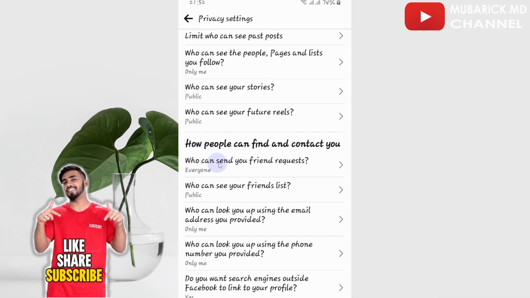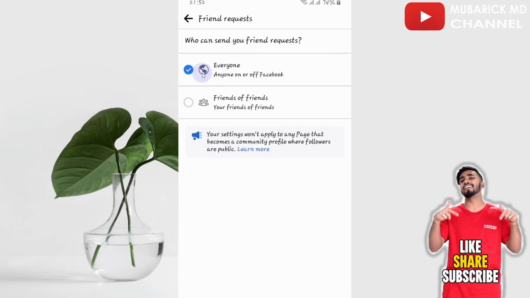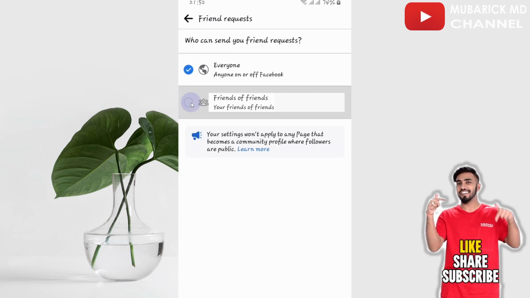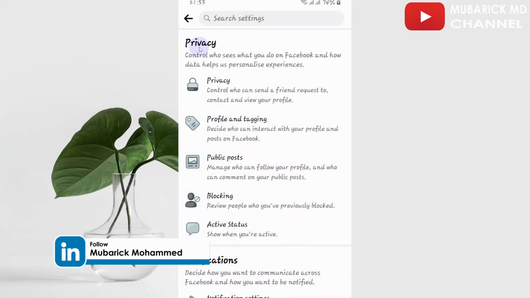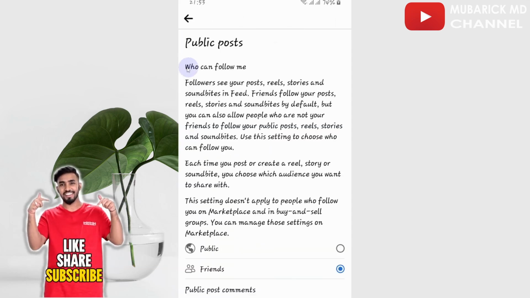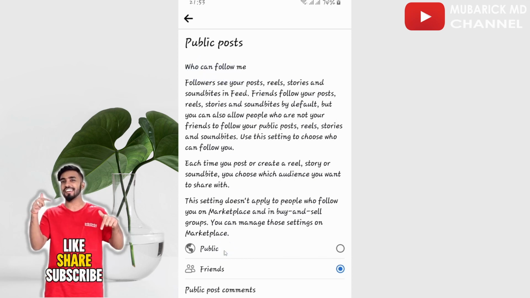Then proceed to who can send you friend request and click it. So from there, switch this to friends of friends. From there, go back again and proceed back again. Under privacy here, scroll down to locate public posts and click it. Then here under public posts, who can follow me, switch this to public.